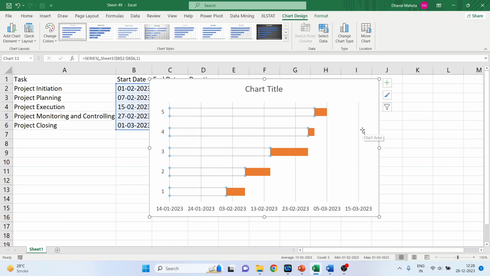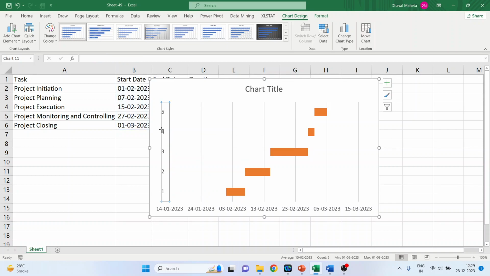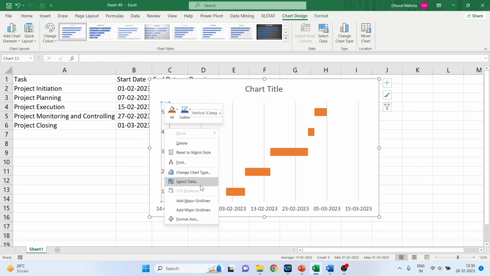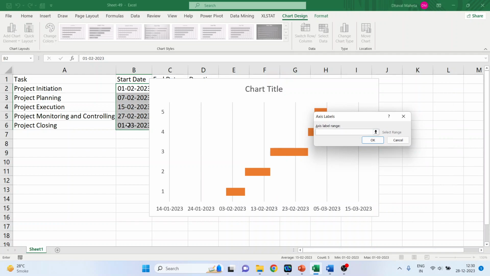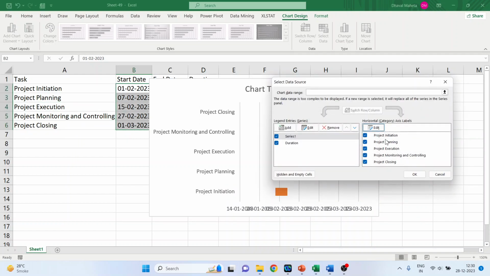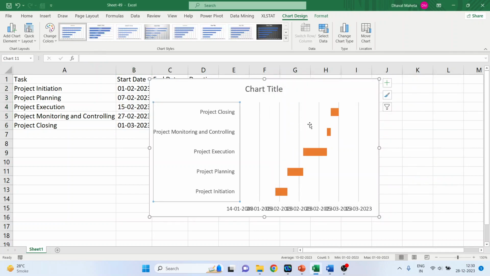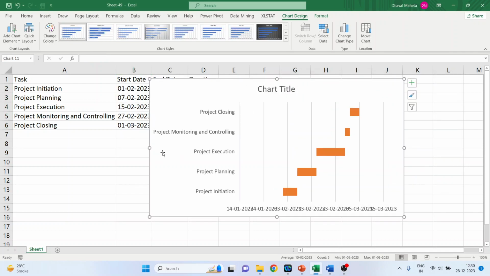Now the next thing which we want is that on the y-axis we want the names of the activities. So how can we do this? Click here, right click, select data, press Edit and select this task range. Click OK. Click OK. So it's ready.